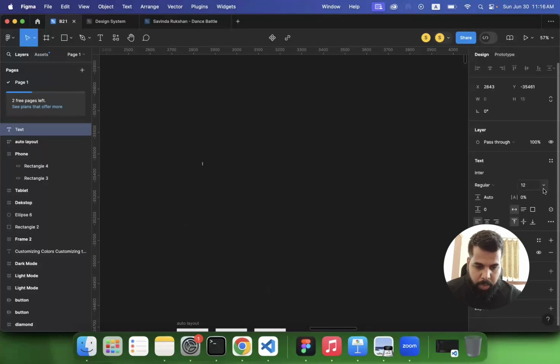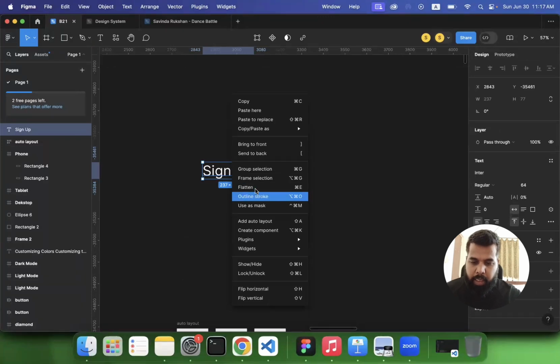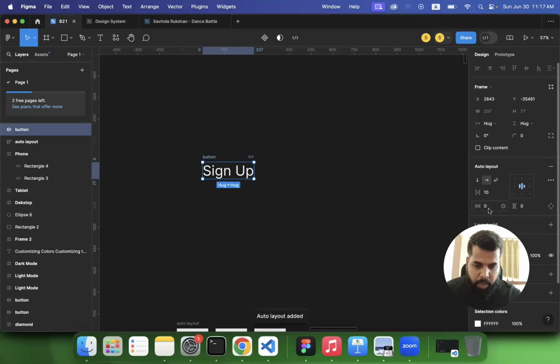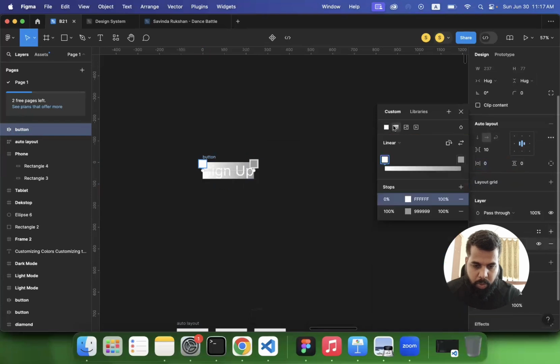I'm going to put a text here. So this is the button text. I'm going to create a large text so it will be easier for you to follow. Sign up, and then I'm going to put it inside a frame selection, and then with a main full name button auto layout. Let's give it a background color. I'm going to use gradients because we learned gradients today.